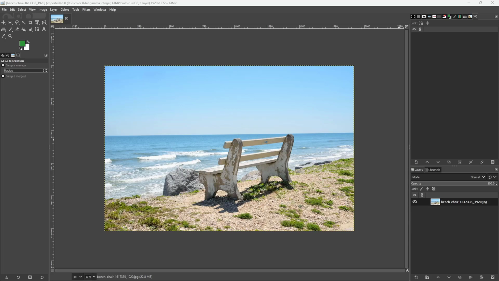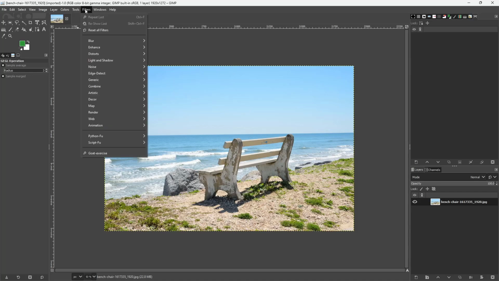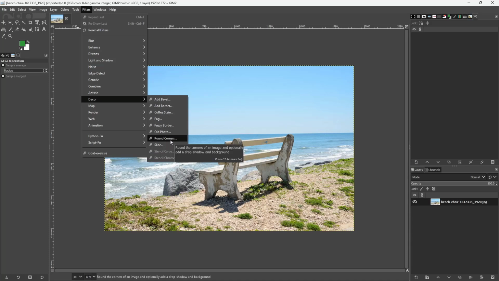So what you can also do is add a round corner effect on your pictures inside of GIMP. In order to apply the round corner effect, you need to go onto the Filters menu right here, and then go over here under the Decor section. Once you go over here, you can see that Round Corners is an option.